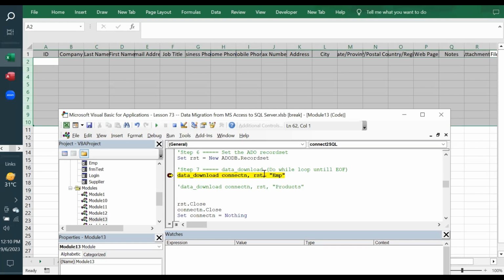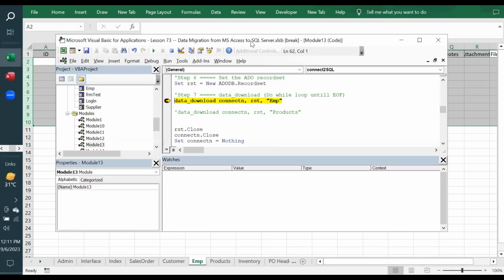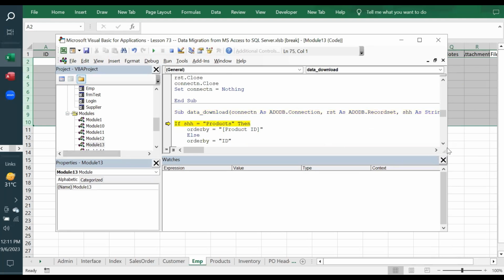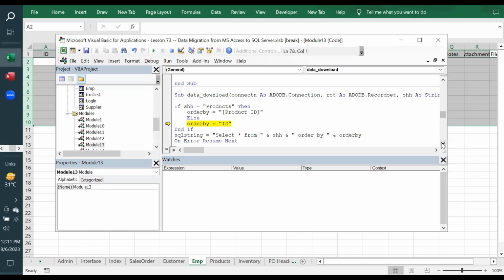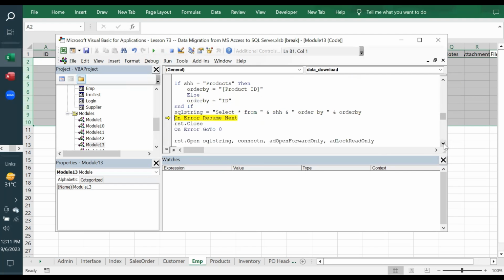For this, we need to have this connection established. We need to have the record set and the sheet ready. Yeah, it is ready. Now we are going to press F8 just to see that. Since it is the employee sheet, it has an ID, order by ID. So the SQL string will be: select star from the employee ID, order by the ID, right? This SQL string is going to be used while opening the record set. So there has to be an EMP table in the database which you are connecting to, right?